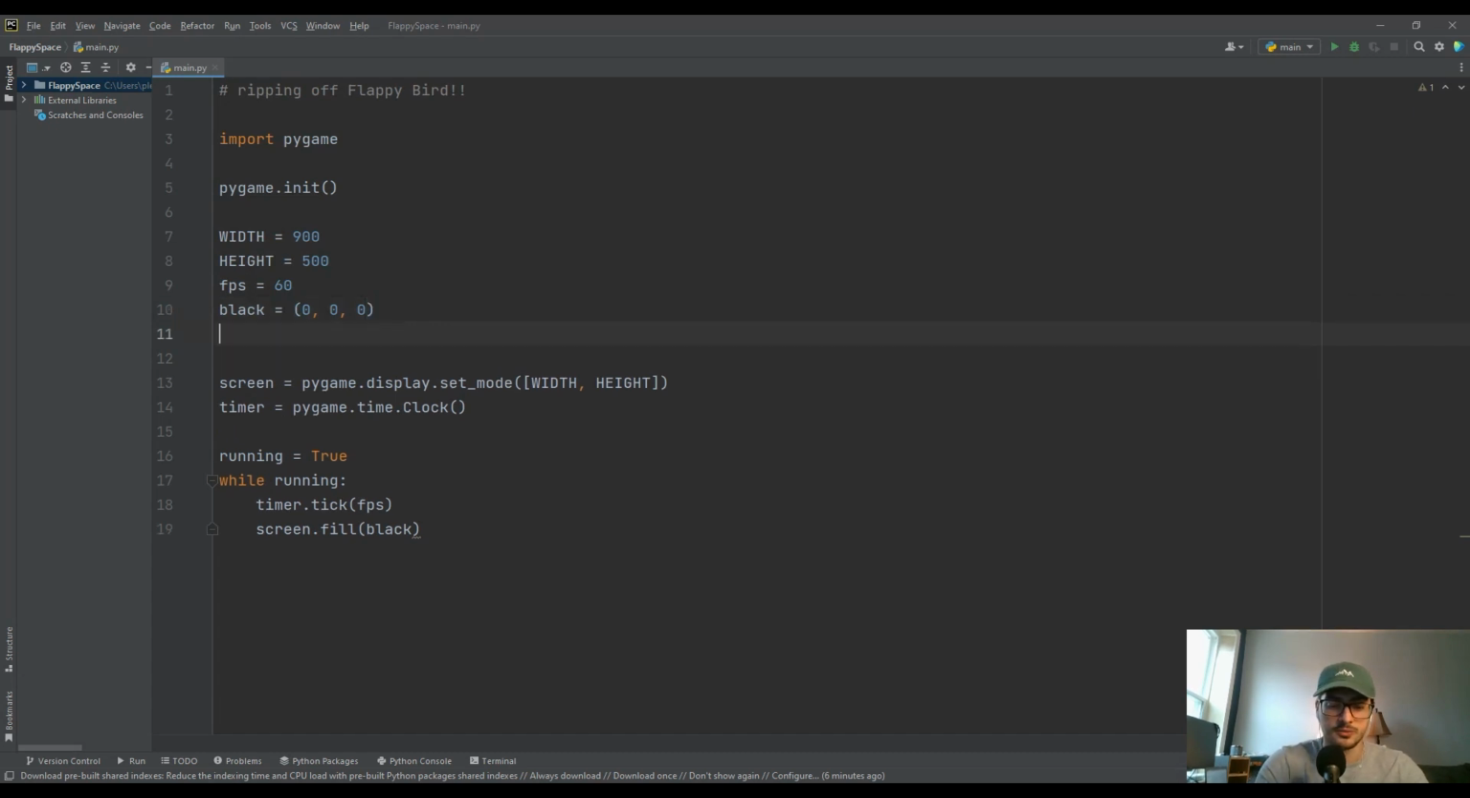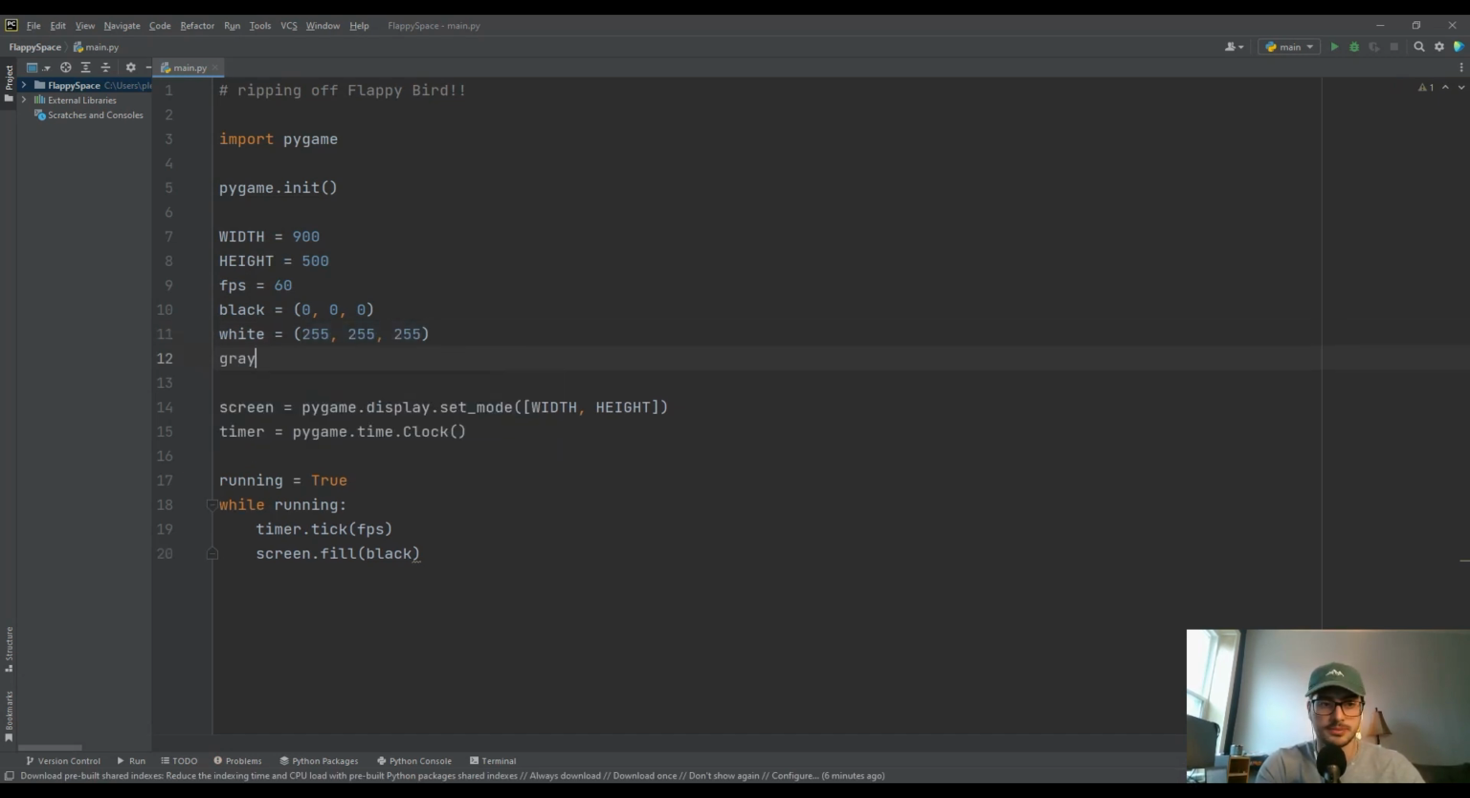So I'll add a few more while I'm creating black. I'll create just white, and these are 0 to 255 RGB values. You can look up specific ones online if you want to see a gold, or a specific gray or purple, whatever. These are just three standard ones to get me going. I'm going to do Flappy Bird in space, so black, white, and gray will get you most of the way there.